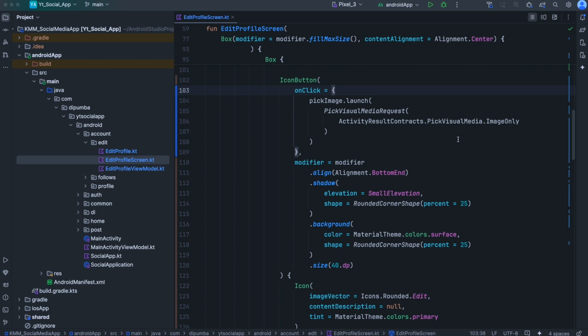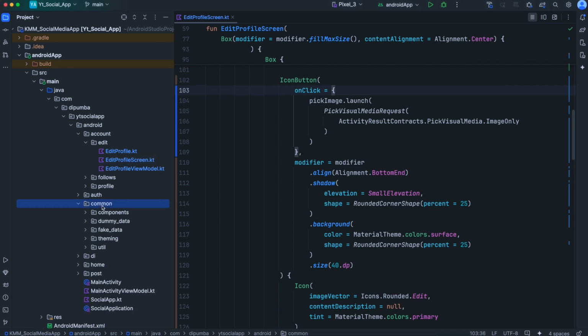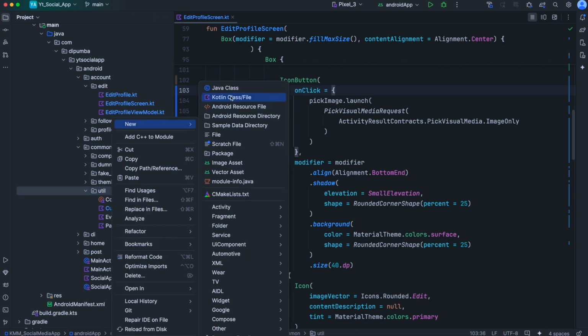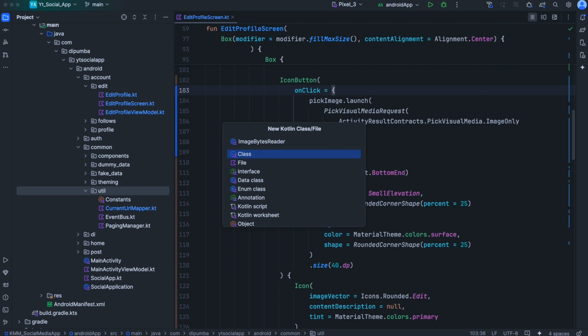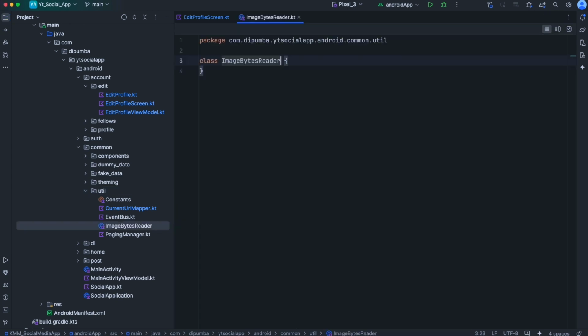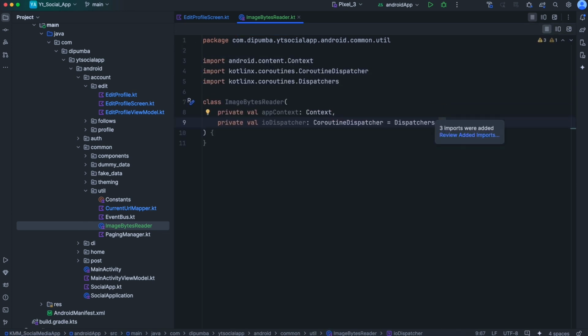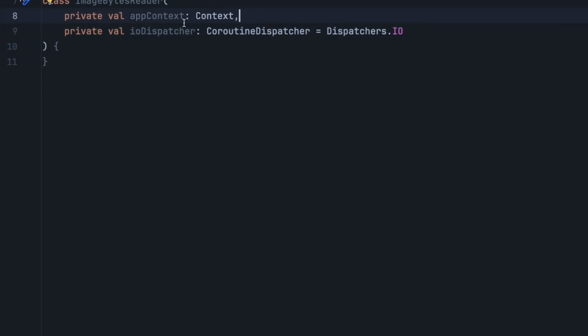All right, now next we'll create a utility class to help us read the selected image as a byte array. We'll need this byte array to send the image in our update profile request. So let's expand the common package, then the util package, and inside this util package we'll create a new Kotlin file that we'll name ImageByteReader. Select class and hit enter. Now this class needs to be passed the context and an IO dispatcher for moving the work off the main thread. The context will allow us to access the content resolver and open an input stream to read bytes from a URI.